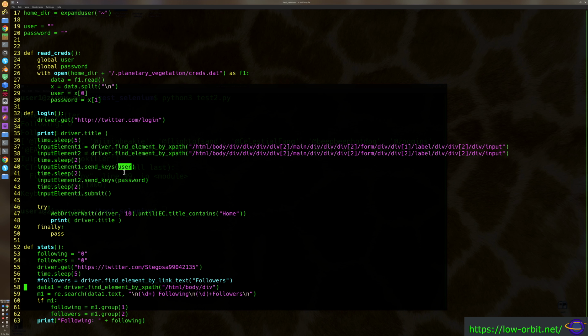So user is the variable that we stored our username in. All the keys inside that username, all of those characters, we're going to send those as if they were keystrokes. They're getting sent to this username field. Then you sleep for another couple seconds before you put in the password so you don't seem unnatural. And then you're going to say input element 2, which is your password field, send keys password. Same thing, it's just taking the characters from your password string and sending them like keystrokes. Sleep a couple more seconds, and then you're going to submit.